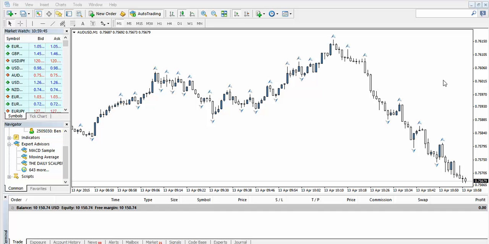Hey traders, Ben Nathan here from the Daily Scalper, here with a very quick EA demonstration just to show you guys how simple it really is to use the Daily Scalper EA.